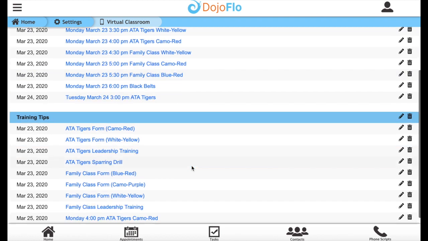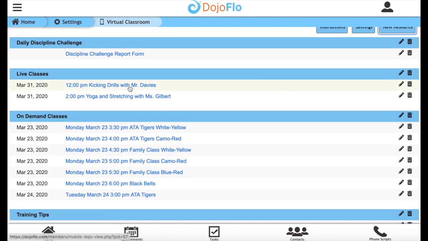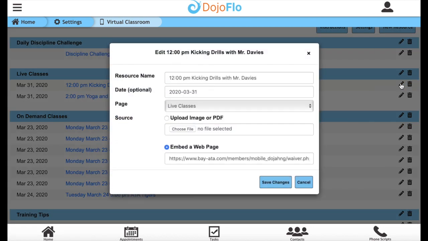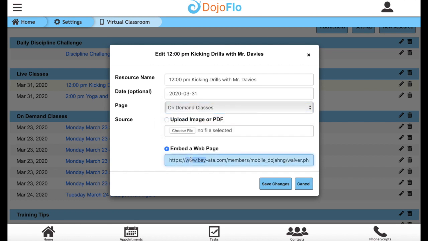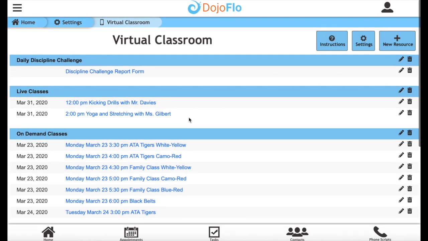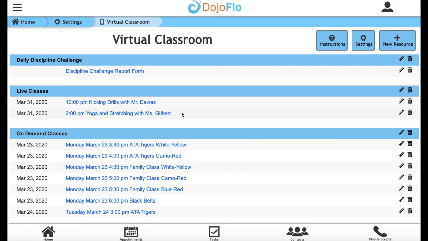And once you've created things, you can actually move them around. So if we have, say, a live Zoom class and we've created the link for it, after the live Zoom class happens, we can then move that class over to the on-demand or pre-recorded classes by just clicking the edit button, change it to the on-demand class, and change the website so that we now have the link to the recording rather than the link to the live class. So that's what's happening on the back end in order for you to easily create your website.